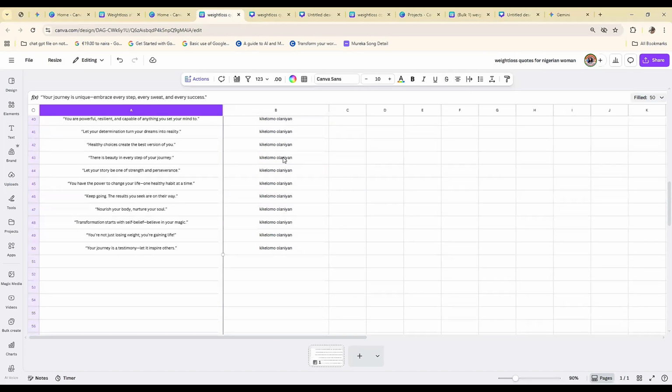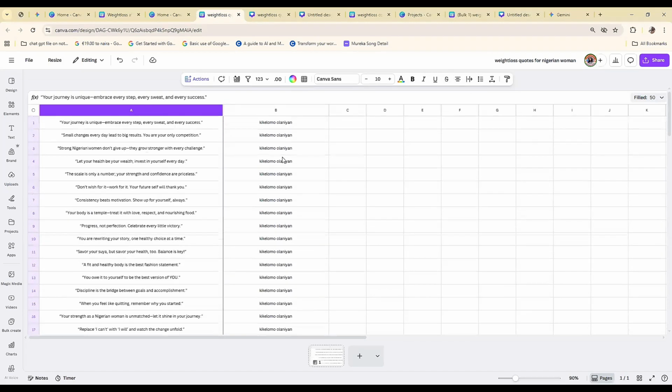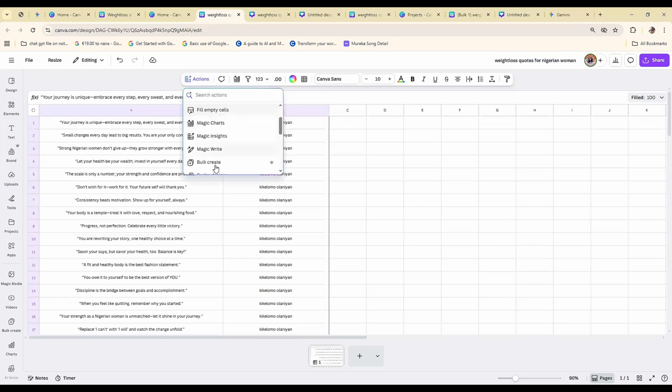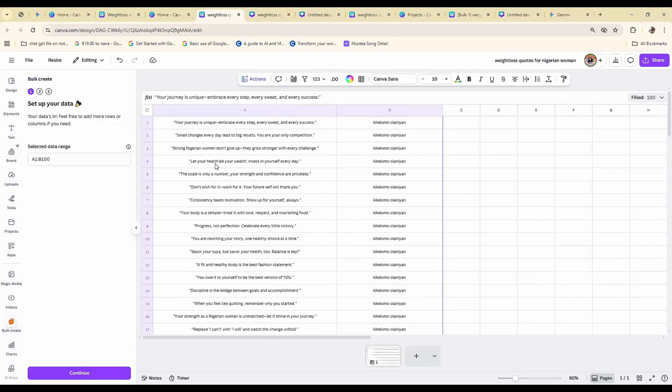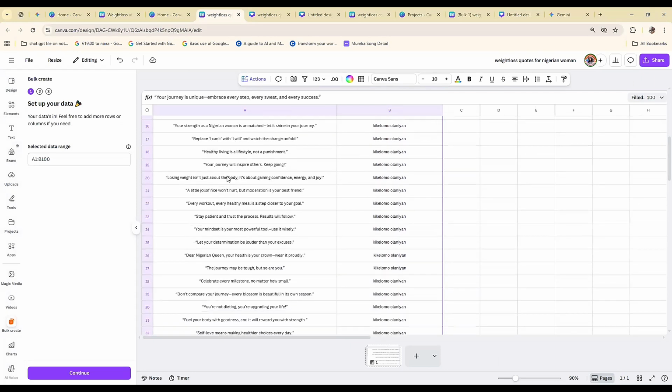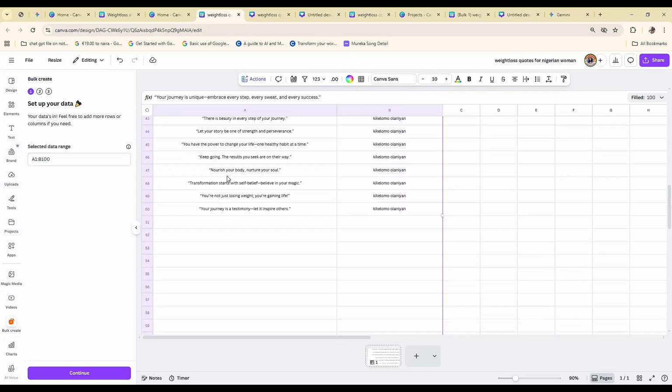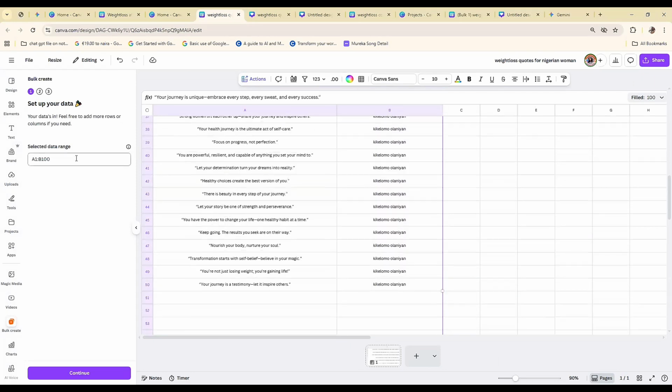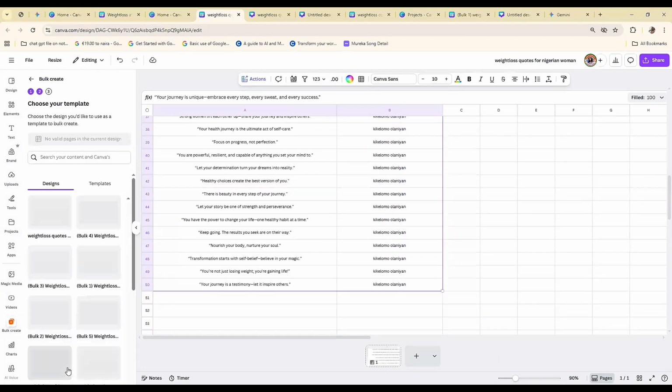Okay. So all I'll do now is, on my system, I'll just select all, Control A. Yes. I'll come to Action. I'll come to Bulk Create. I'll look for Bulk Create. Okay. You see it now? Is it up to 100? We are not using up to 100. So we are using up to B50. So continue. I'll click on continue.